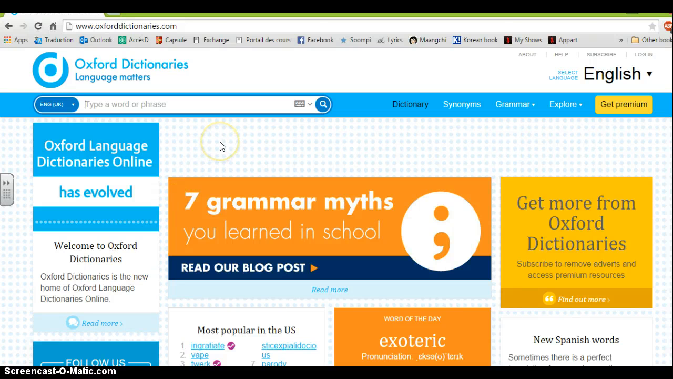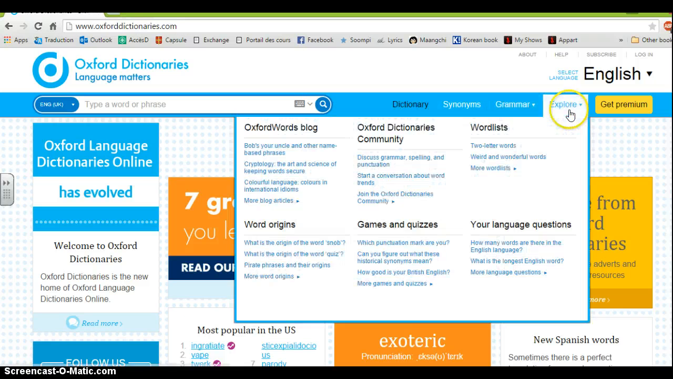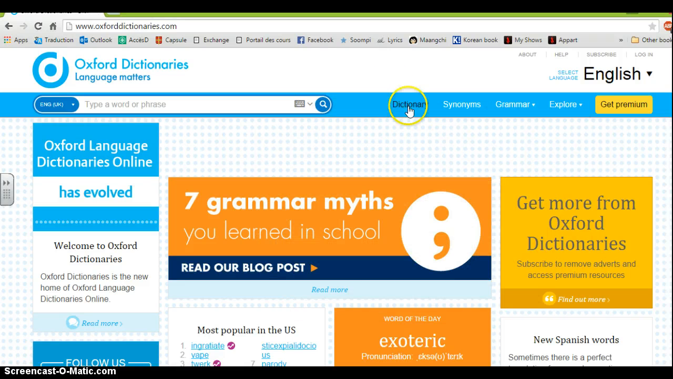Hello everybody. So today I want to show you how the website Oxford Dictionaries works. You can see I'm on the web page right now, and this website has many functions such as dictionary, synonyms, grammar, or others, but today we'll focus on dictionary.